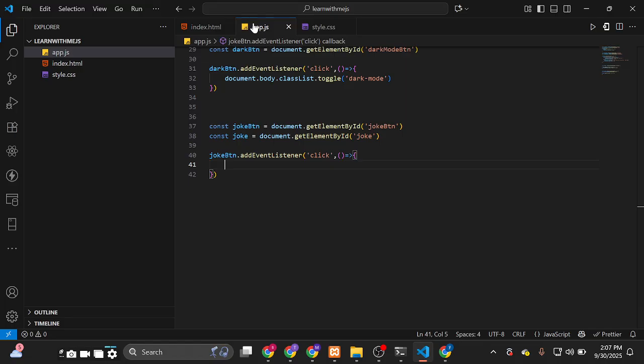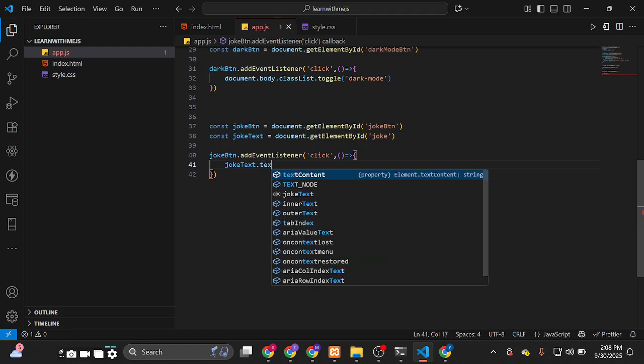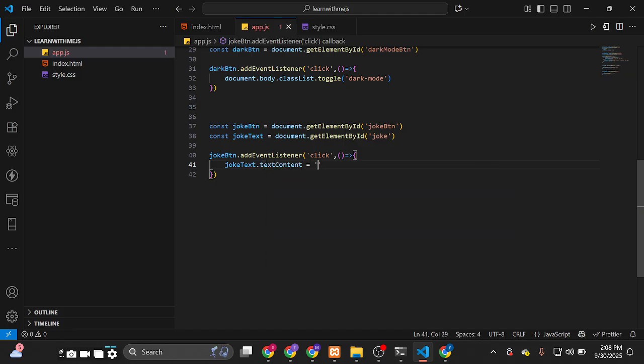So right here, I'm going to create a variable called joke. I think I need to change this into jokeText. This actually makes more sense. I'll say jokeText.textContent is equal to, I'll say, hey, we are loading. We are loading. That makes more sense.